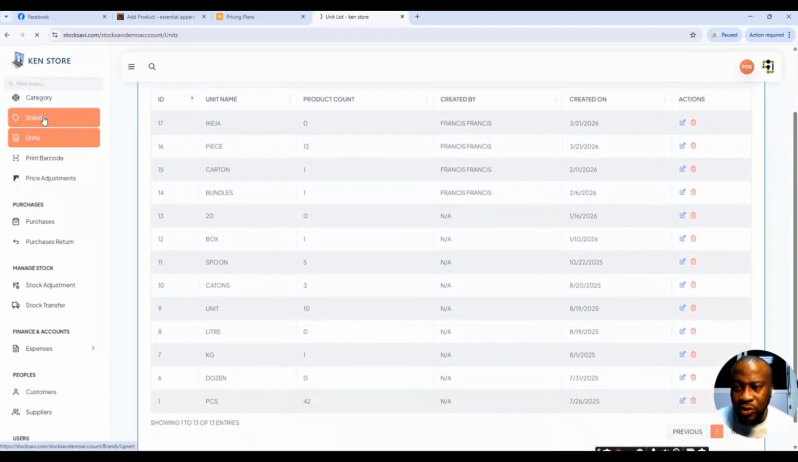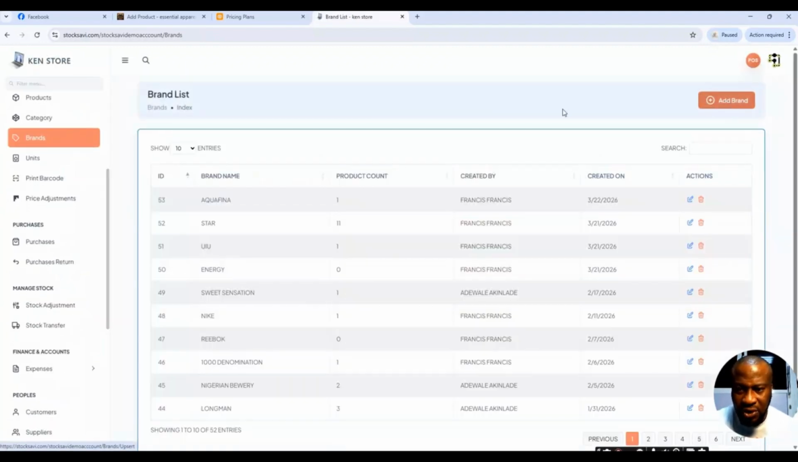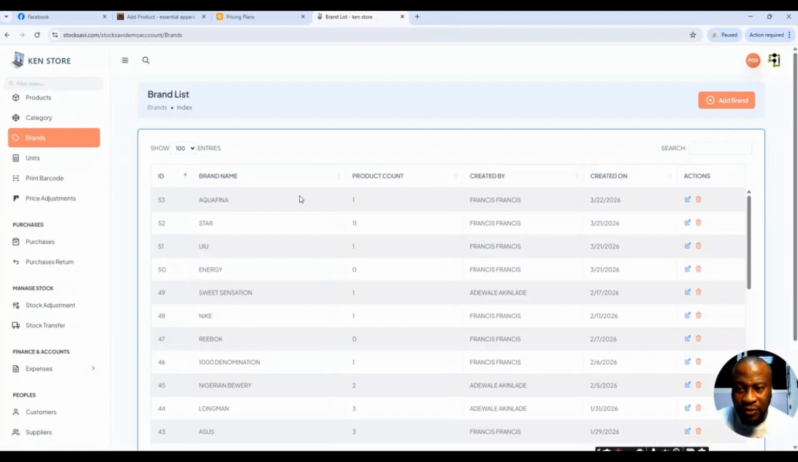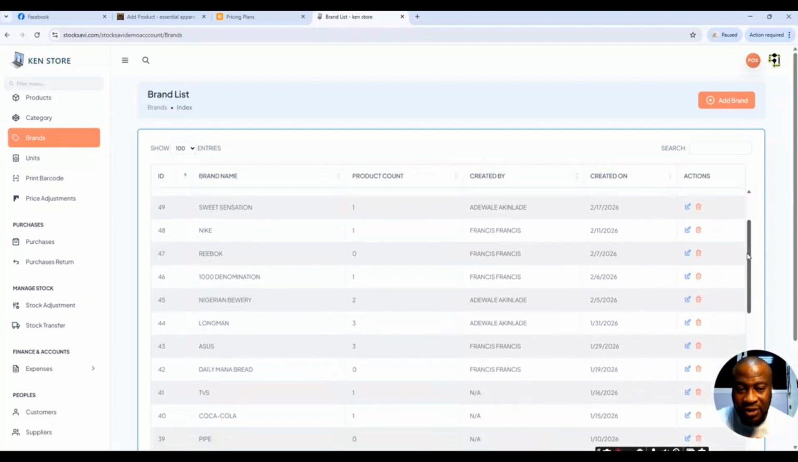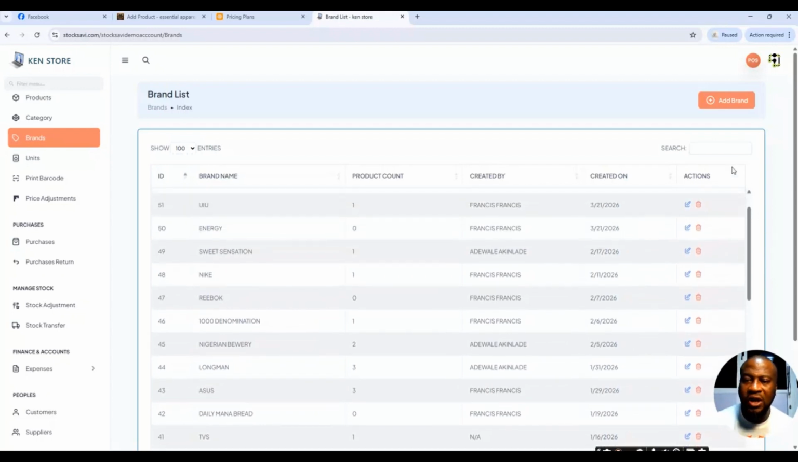After that we go to the brands. What kind of brands do we sell? As you can see, the different brands are here. You can add as many as you can. If you have up to 100 brands, we'll be able to see them. In case you do not have a brand, let's assume we would not have any. Let's say brand DHL, for example.